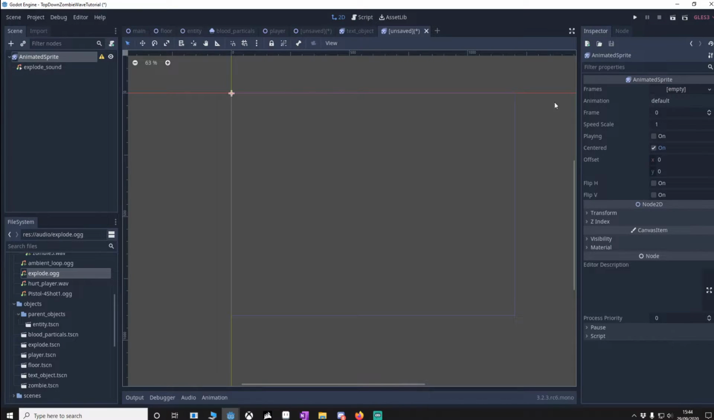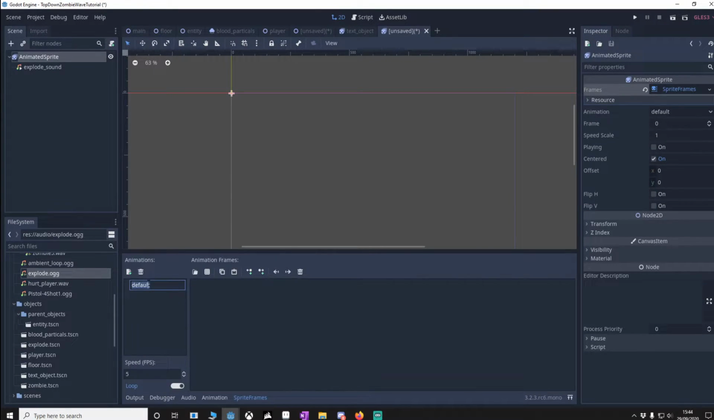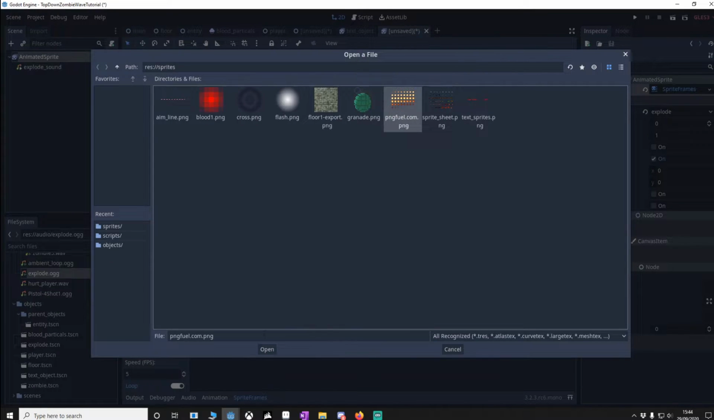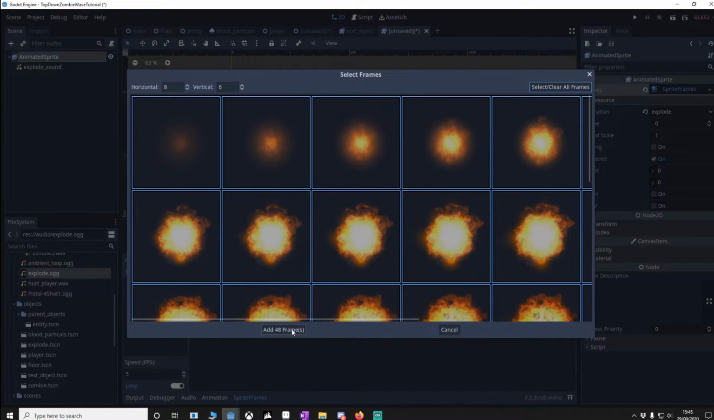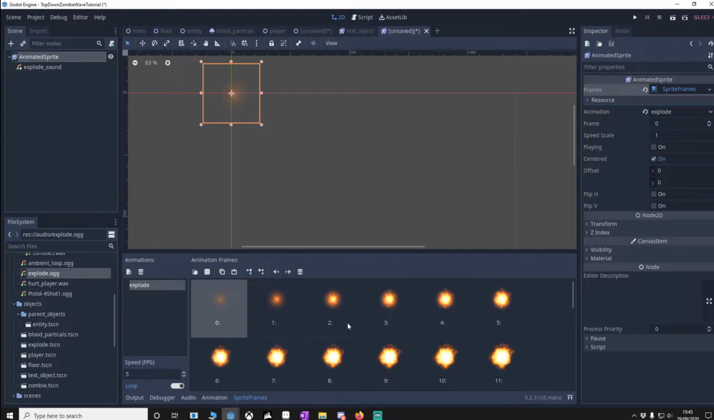On the animated sprite, we're going to go to frames, make new frames, open it, and make one called explode. Go to the sprite sheet, find this sprite. This is 8 and 6, and I'm going to select all, add the frames, and then we've got our explode animation. I'm going to change this to 50 because it's quite a long animation. If you want to demonstrate that, we can just press play.